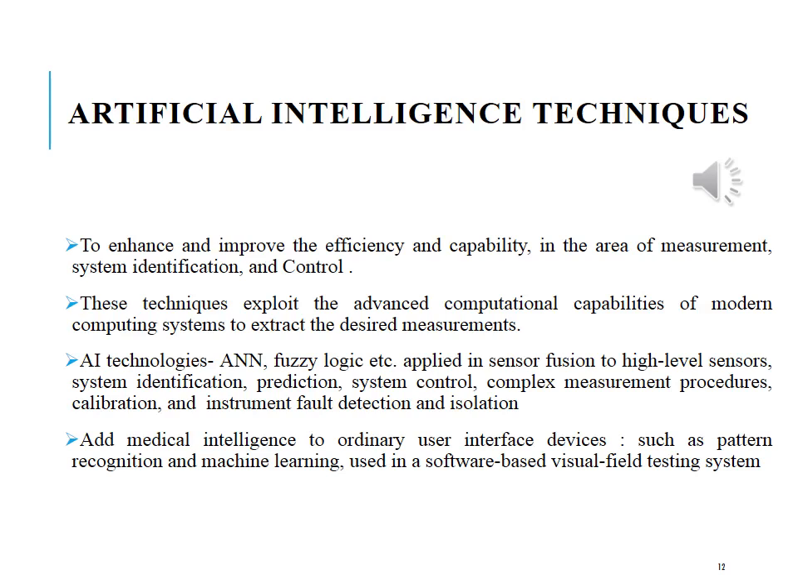Artificial intelligence techniques. Artificial intelligence technologies can be used to enhance and improve the efficiency, capability, and features of instrumentation in application areas related to measurement, system identification, and control, as these techniques exploit the advanced computational capabilities of modern computing systems. Artificial intelligence technologies such as neural networks, fuzzy logic, and expert systems were applied in various applications, including sensor fusion to high-level sensors, system identification, prediction, etc.